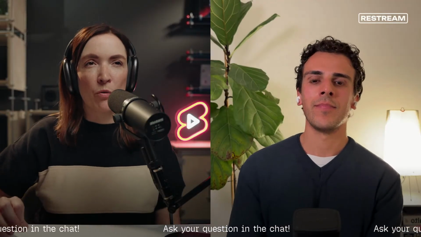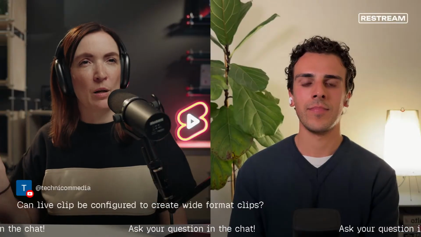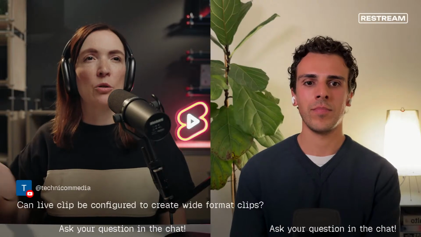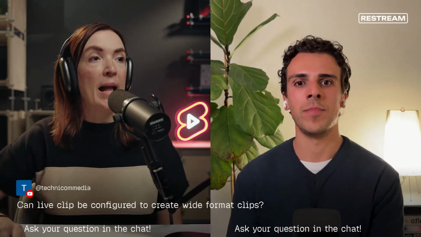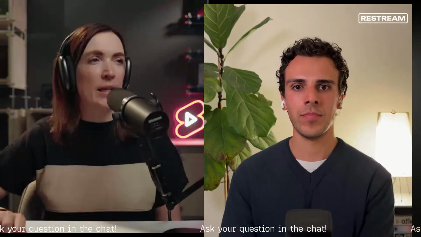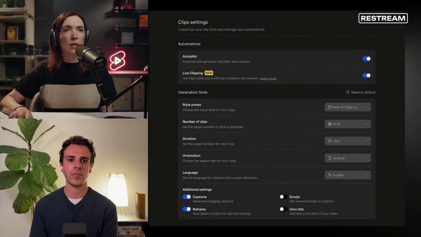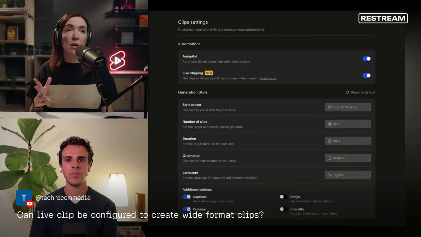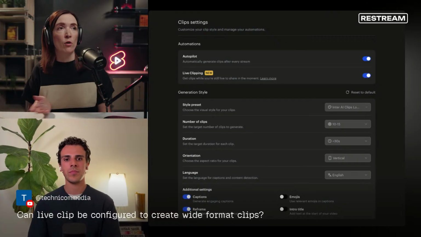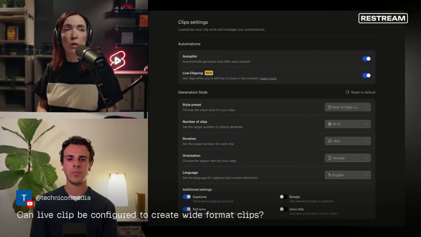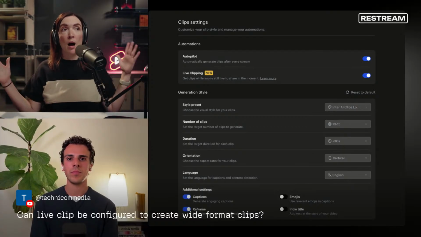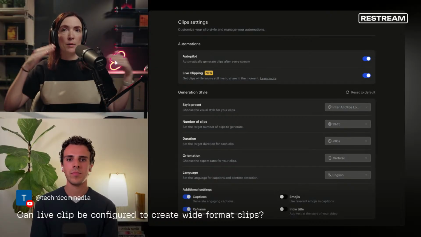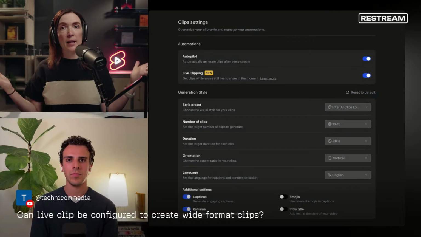Great question also from Technical Media. Can live clipping be configured to create wide format clipping? Yes. Like we showed here in the settings, you do have an option to set up your orientation. Most people want them vertically because they are repurposing them on mobile-first platforms such as Instagram, TikTok, or Shorts. But you do have an option to get landscape clips as well. In this setting where we have vertical, you simply change it to landscape, and then you can get those clips.